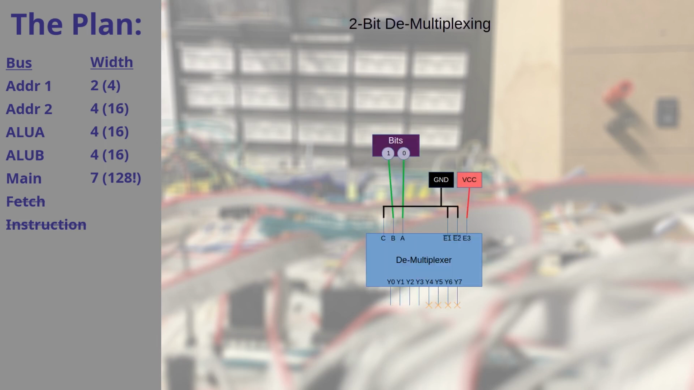Address bus 1 only really needs 2 bits, but it makes no sense to put a 2-bit demultiplexer in there. I would rather go ahead and build out a full 3-bit demultiplexer and then tie the most significant bit low. That way I'm only ever dealing with the bottom 2 bits. Alright, well that's trivial enough.